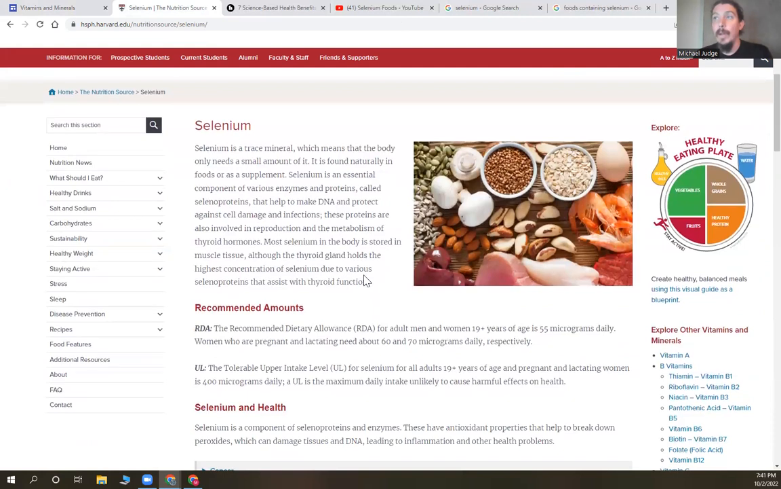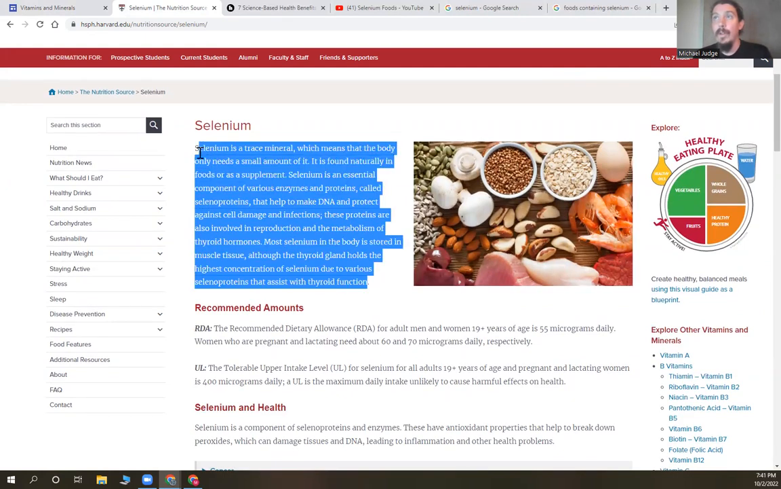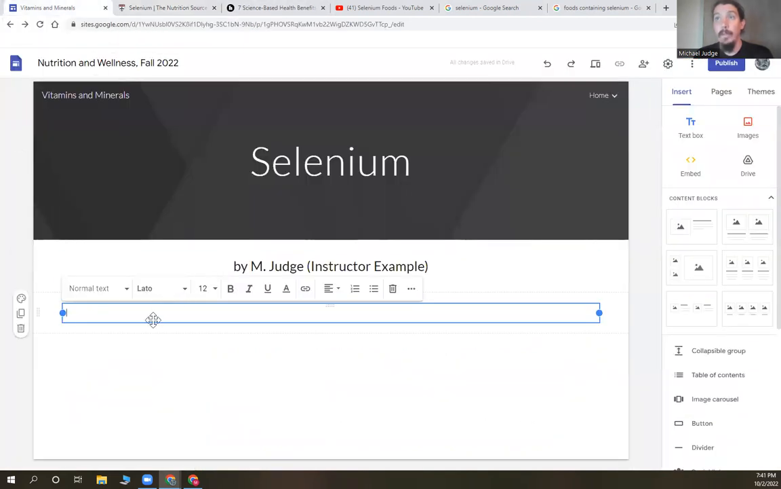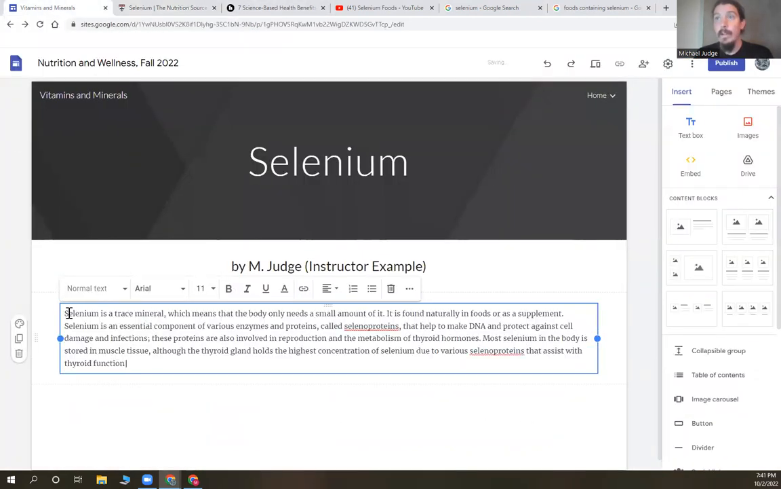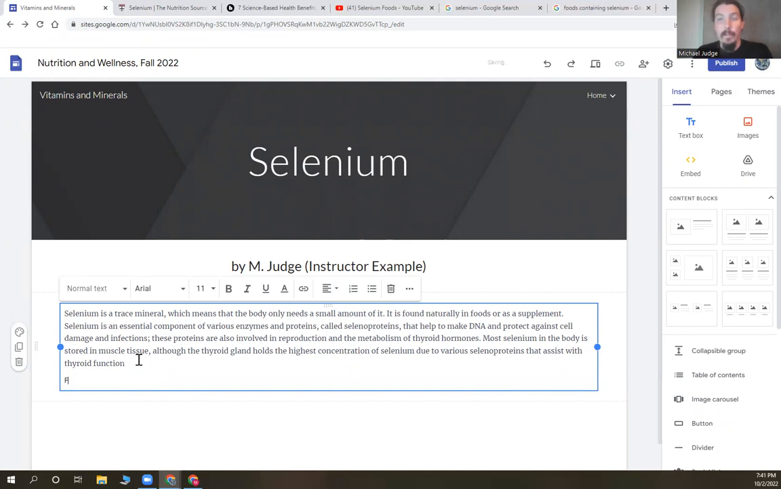Now, I'm going to say for the introductory paragraph, we don't need to reinvent the wheel. It is absolutely fine to go and take this and just quote from it, right? And so I'm going to go ahead and copy that, and I'm going to paste it in here. And I'm going to then just make sure that I'm crediting where this came from. So I'm going to put from Harvard School of Public Health, Nutrition Source.